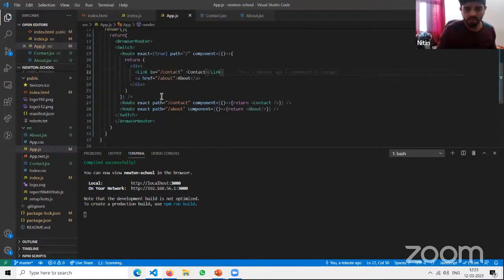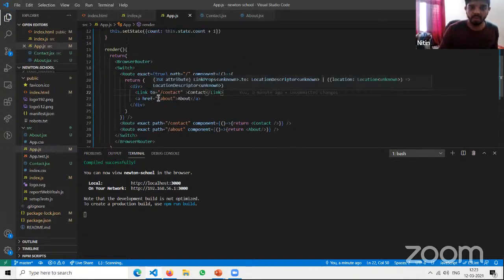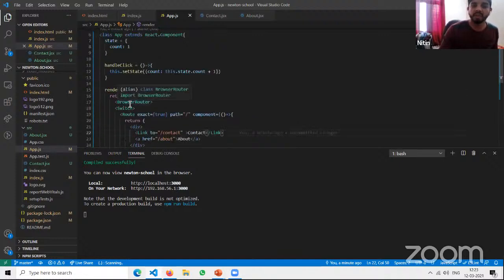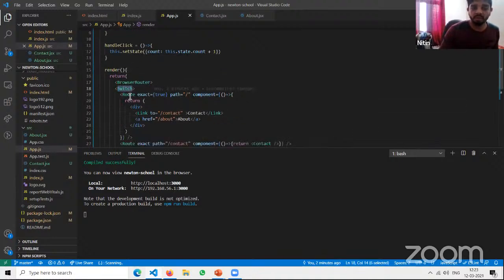Okay, so that was the basics of how we can make a multi-page React application. What we do is we create a BrowserRouter, and inside that BrowserRouter we have a Switch statement, and the reason for Switch is to only match one single route and just return from that. Do not match multiple routes.